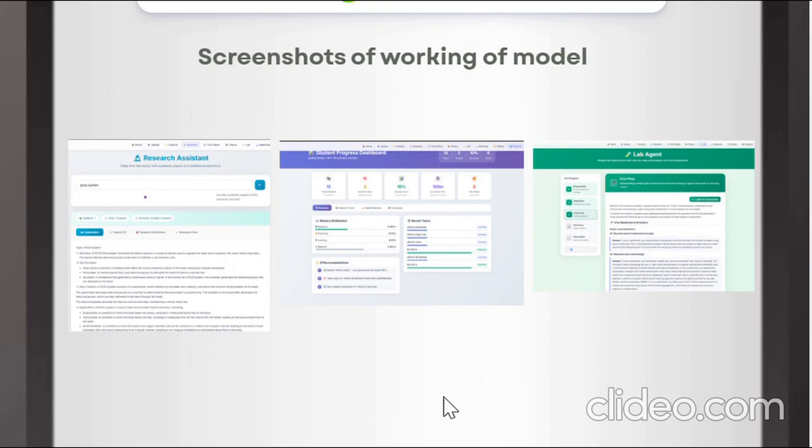There are some working model screenshots of our system. Here we can see different modules such as research assistant, student progress dashboard, and lab assistant interface. The system allows users to input queries, track the learning process, and receive structured multimodal responses. This demonstrates how Meta integrates different functionalities into a single platform.